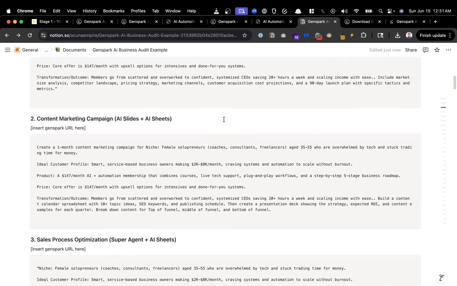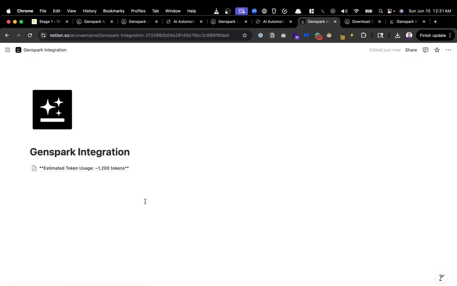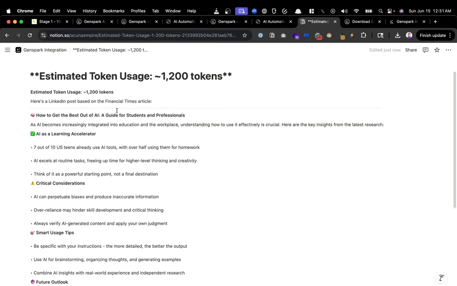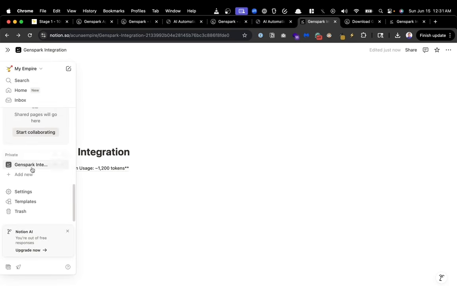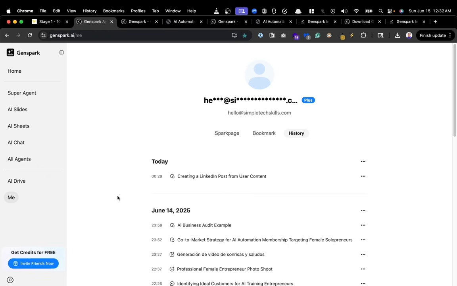So then when I go to Notion and I scroll down and I go to Genspark integration, there it creates a new page right here. So I click on this and there's all the text. So it's just going to save and append them all right here. And it's on the left hand side under private, which is like at the very bottom. So that's another benefit of having Notion.